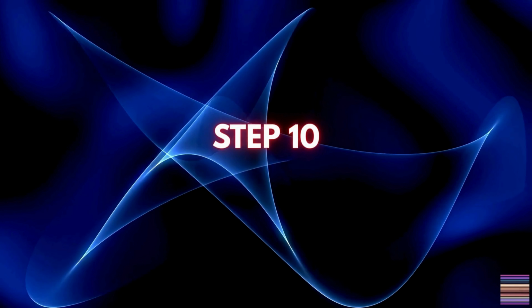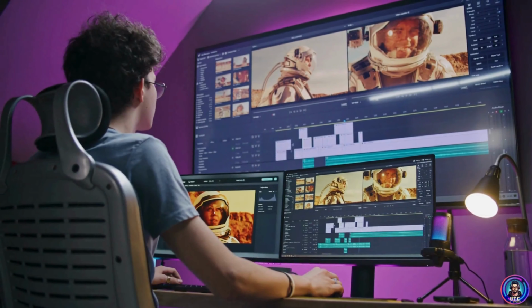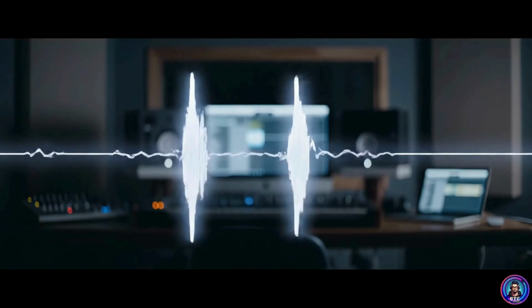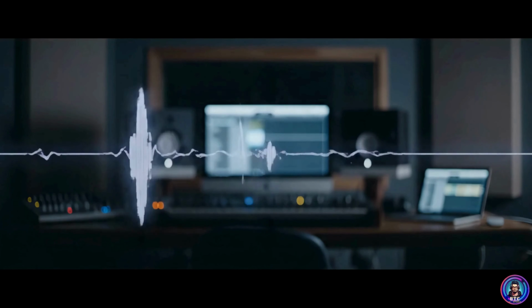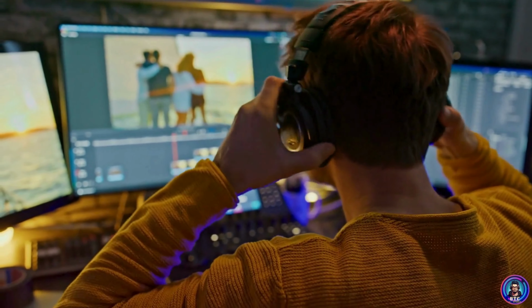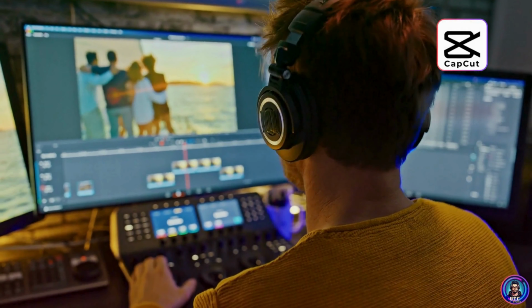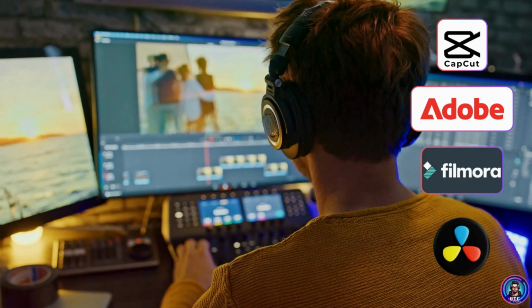Step 10. Editing. It's our final step and it is very important to have some good editing skills. You should include background music and sound effects as well. You can use any editing tool which is comfortable for you. We have many tools in the market such as CapCut, Adobe, Filmora, DaVinci, and Canva.